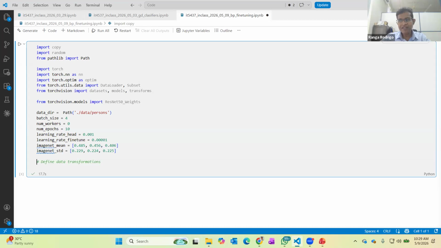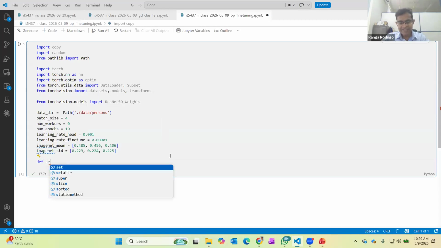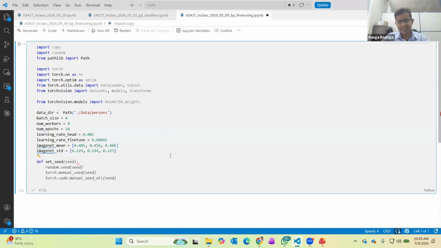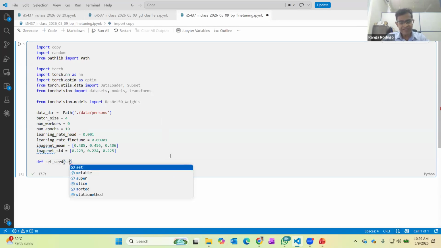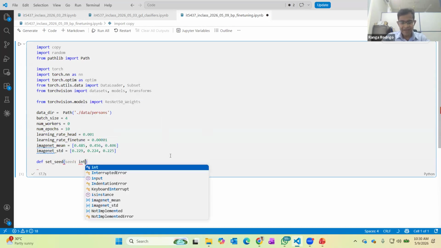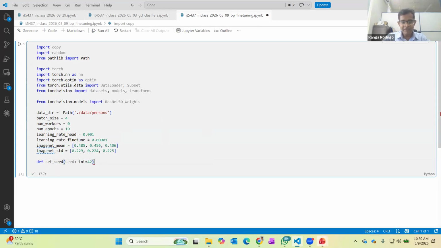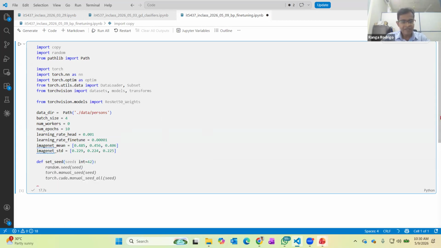So first of all, the seeding function, set seed. This seed is important because then you can repeat your experiments. Otherwise, you don't know initially what happens, because it randomizes the sampling of data points and so on. So random seed, torch manual seed, torch CUDA manual seed. Okay, this is correct.